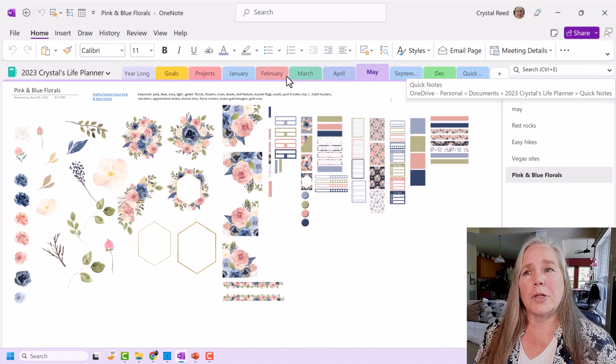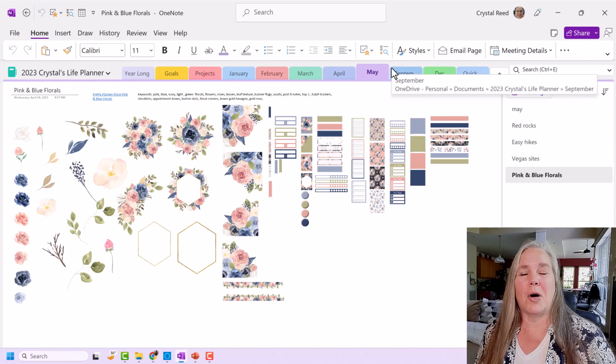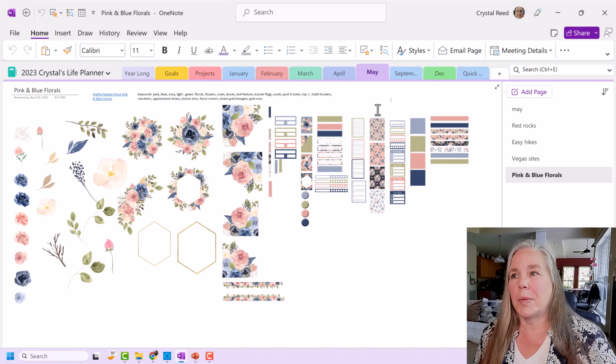Now, you may be wondering why all of the months aren't listed here at the top. Well, I create them as I go. I don't need to have them all created at the same time, and I can move them around if I need to.